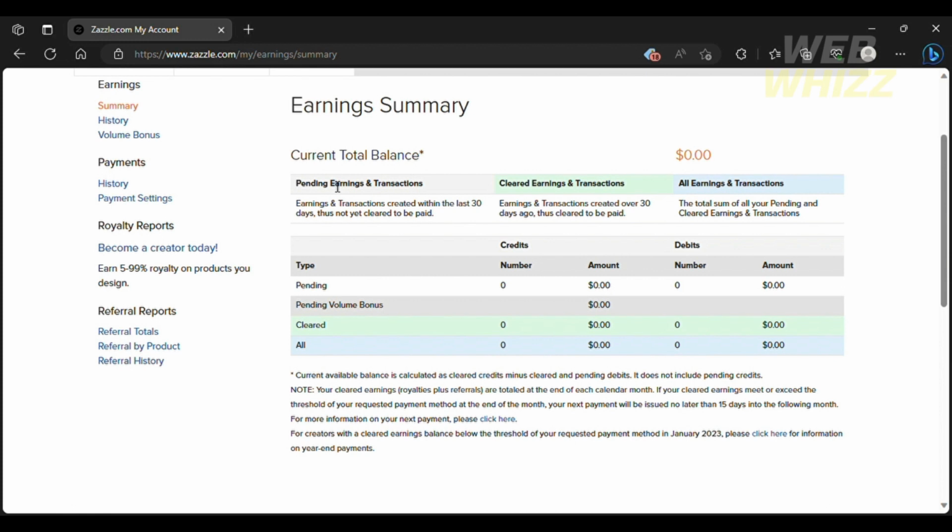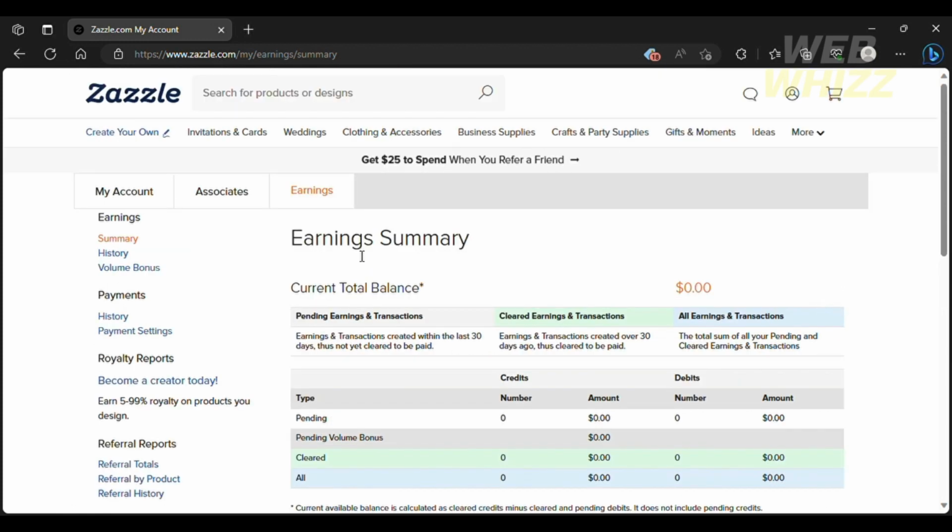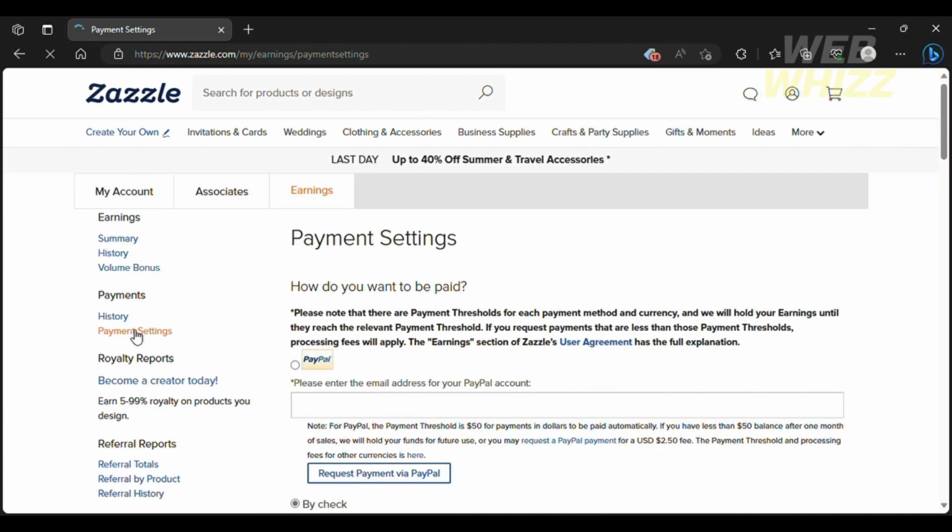Now, let us see how you can add payment methods in your profile. To do so, all you have to do is click on the Payment Settings tab, which is under the Payment section here. So this is the payment setting page where you have to select your preferred payment method and fill in the required information.